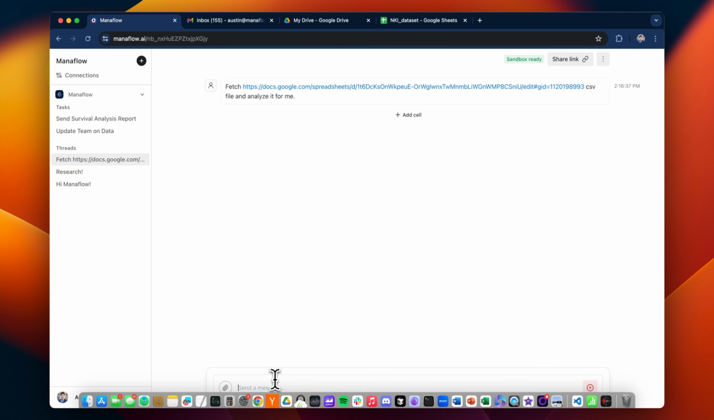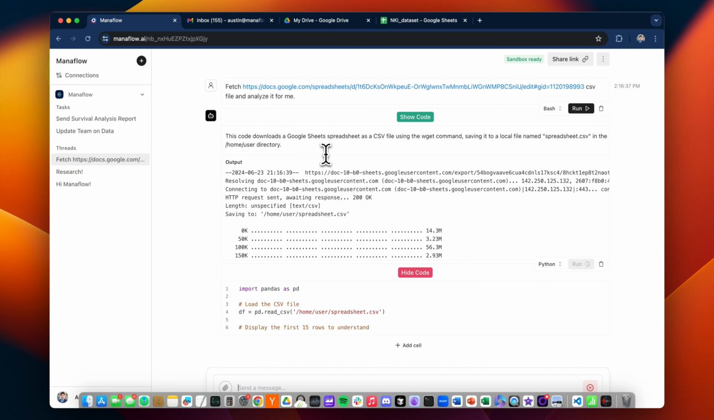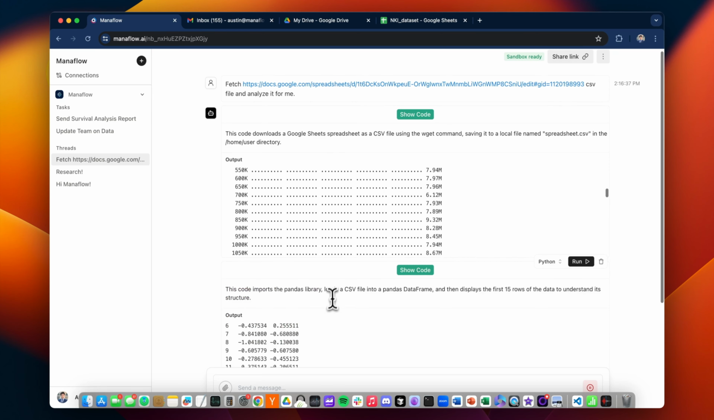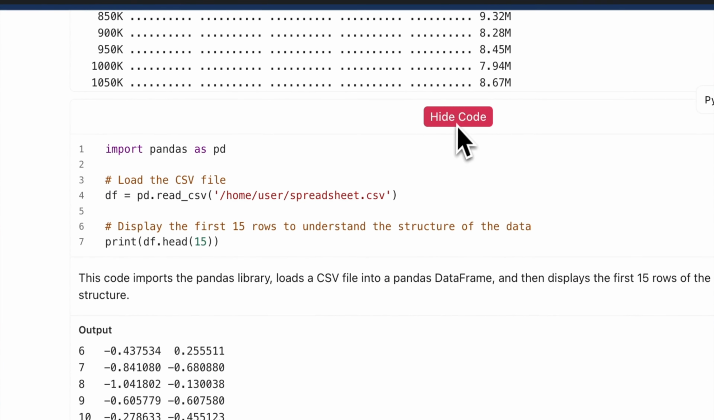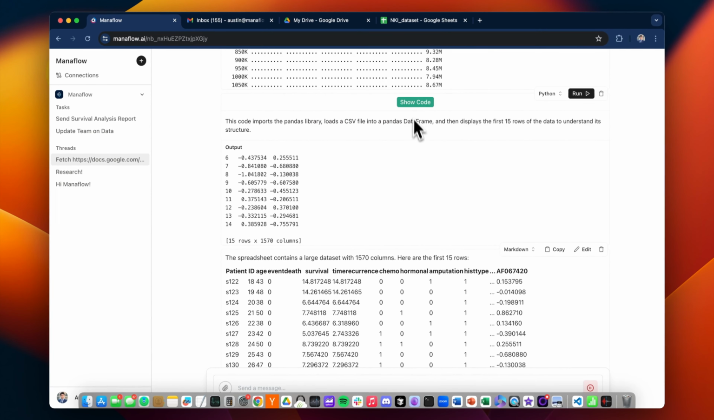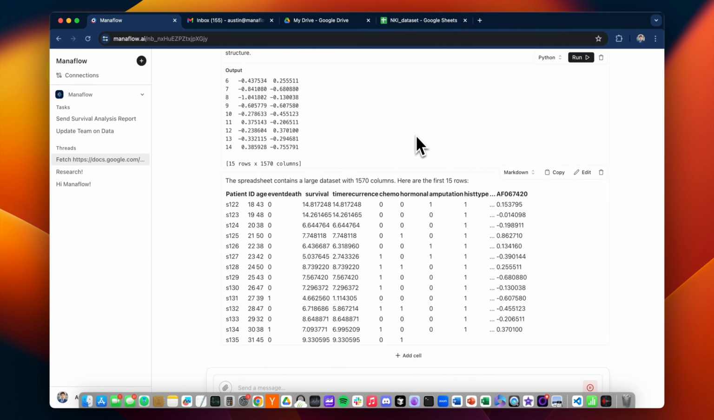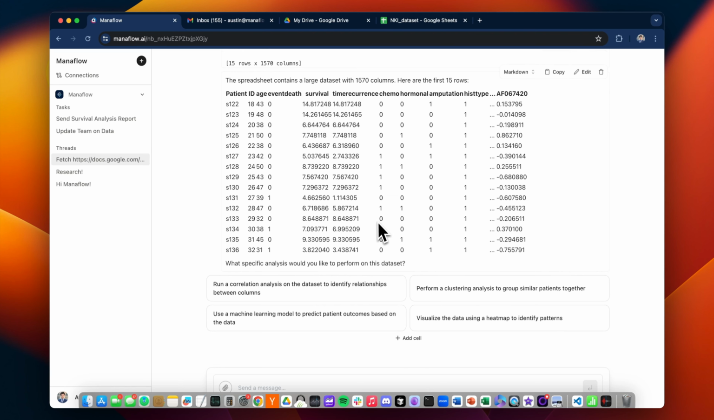for me. So now it's going to write some bash code to figure out how to download the CSV file from that link. And then after it's downloaded, it's going to start writing pandas code using Python to read the file and then display the first 15 rows. As you can see here, the code is automatically collapsed. This is to allow the non-technical people in the room to not be too scared or intimidated by the code.